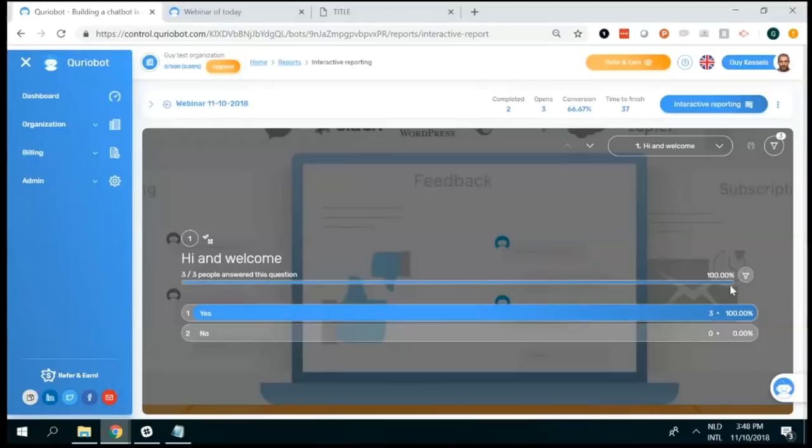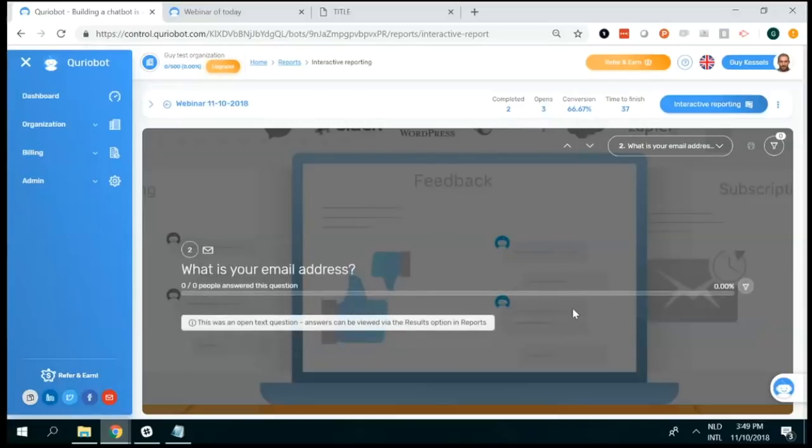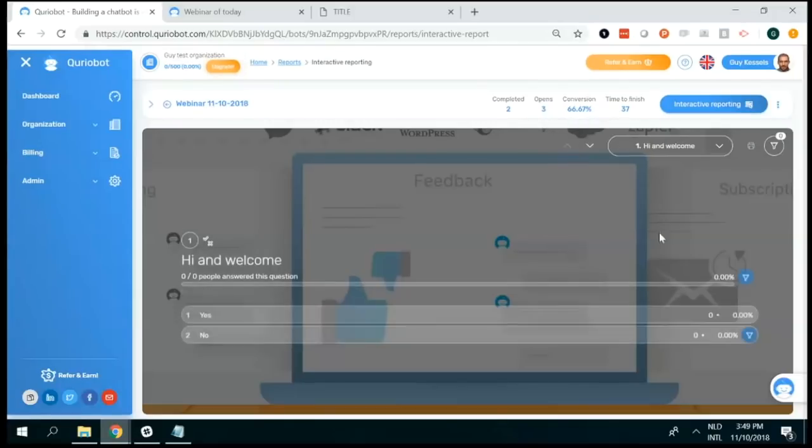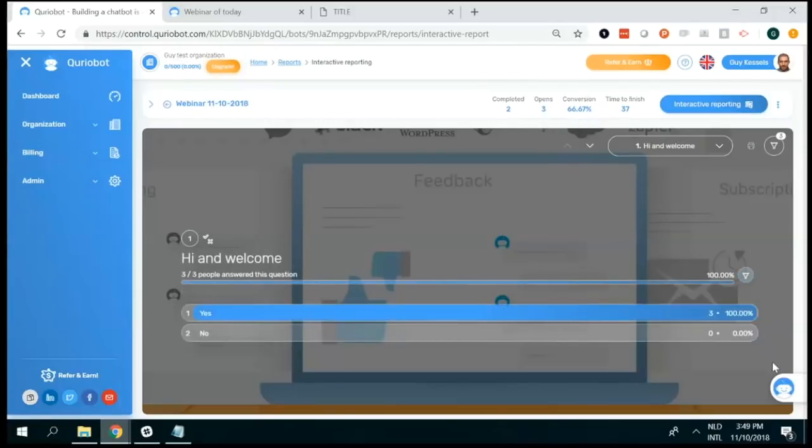Next to that, especially becomes interesting if you have a little bit more data available, is that you can add filters to these reports. So let's say there's more data available here, and I only want to see the data of everybody that has clicked no. Then I apply this filter here. Now, of course, it doesn't work. But then if I go to the next question, I will see the answers that people have given that said no in the first question.